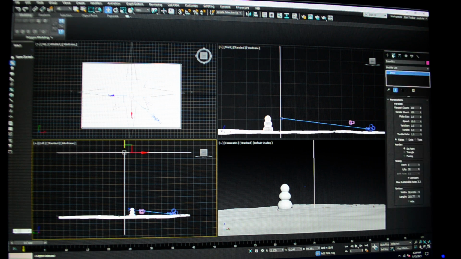So let me show you the parameters. Okay, so viewport count is the number of flakes you're going to see in the viewport, and render is the number of flakes that are going to render out. To speed up the process of watching this while you're setting it up, most people reduce this number. I don't. I like to see what I have.